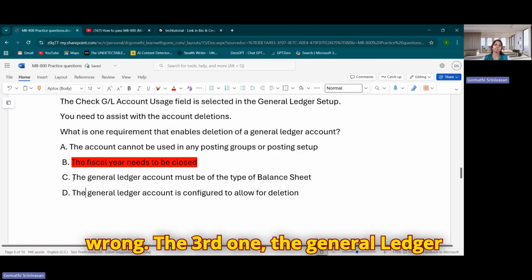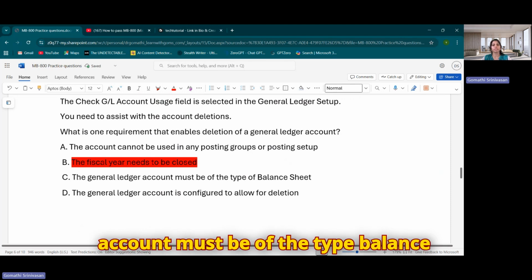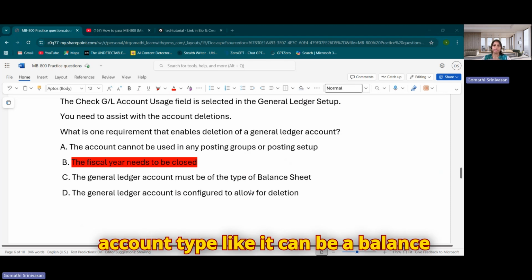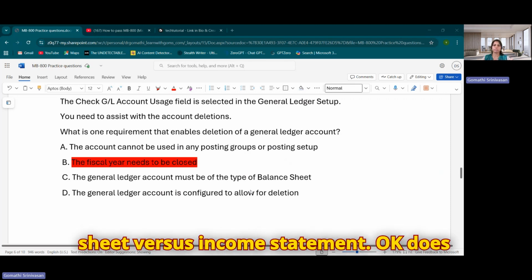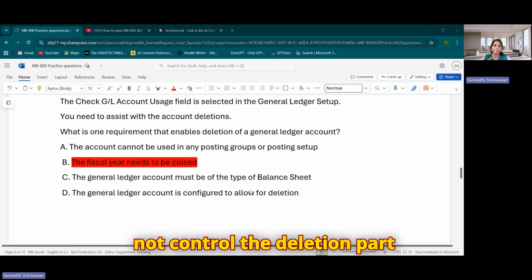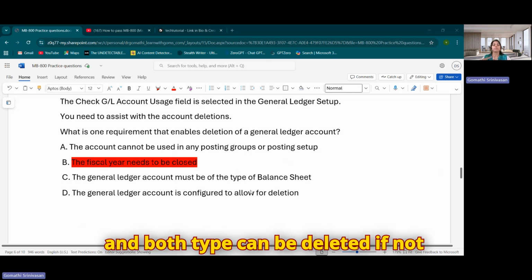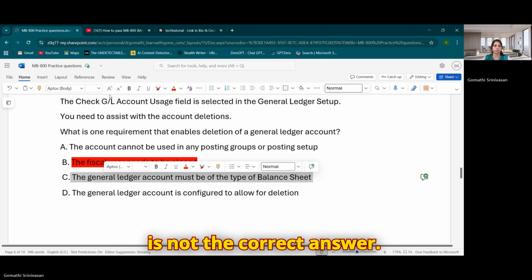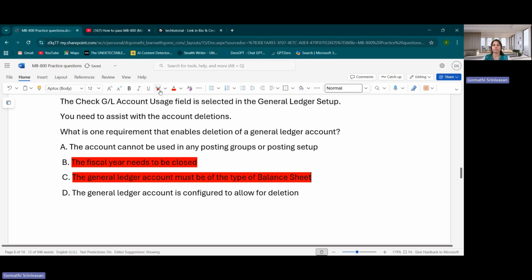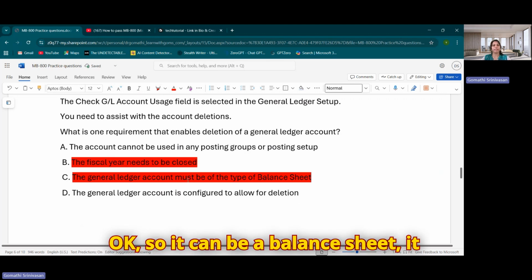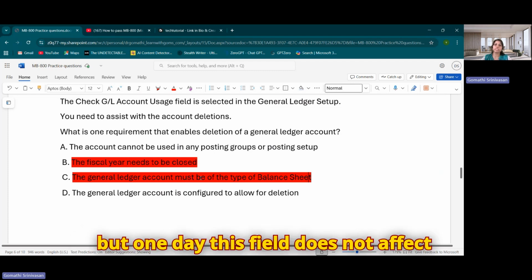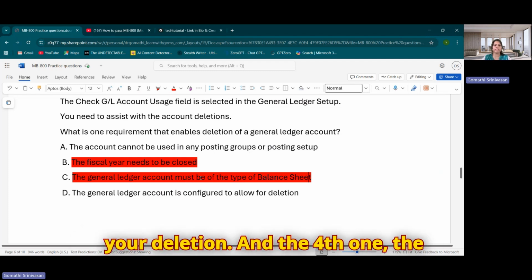The third one, the general ledger account must be of the type balance sheet. This is also wrong because account type, whether balance sheet or income statement, does not control the deletion part. Both types can be deleted if not used elsewhere. So these two are not the correct answer. It can be a balance sheet, it can be an income statement, either way, but this field does not affect your deletion.